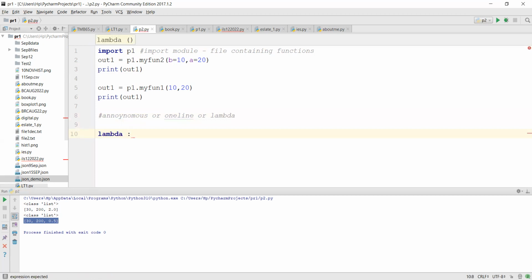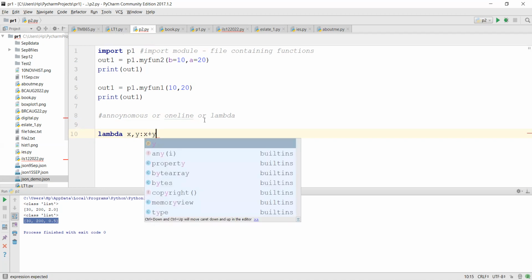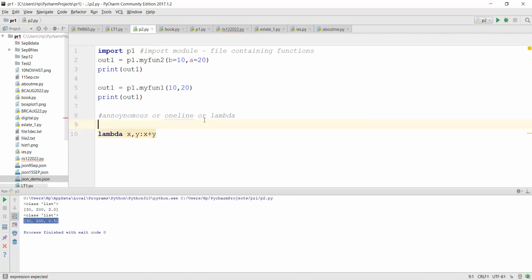Before the colon, we give the input parameter. There is no restriction on input parameters. You can give any number of arguments as input. Let's say I want to perform plus, so I'll say x comma y. x comma y are the input arguments, and this is what I meant by one line: you say x plus y. Now, if you have to add two numbers, you don't have to write a big def and all those things.